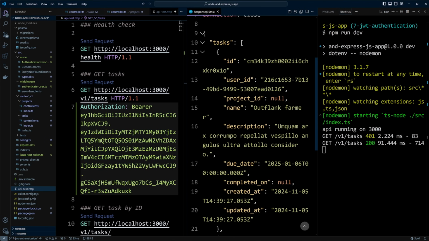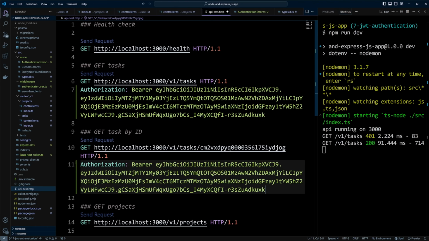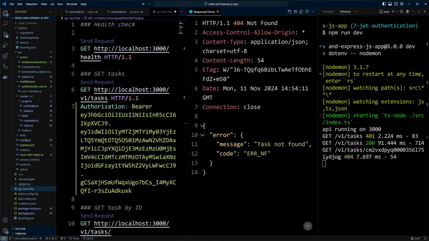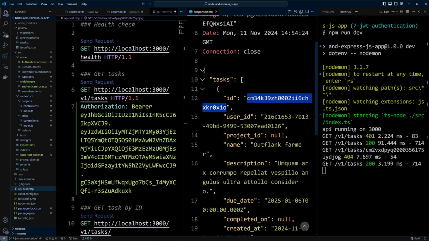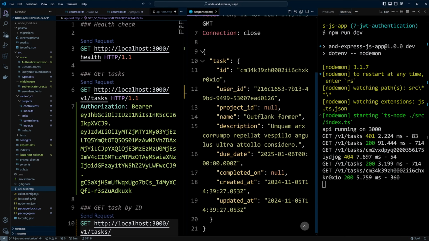Now you can see that we got the tasks and those tasks are the only tasks that belong to the authenticated user. Let's go ahead and add authorization header to get task by ID route. And if we send the request, we can see that the task is not found because the task ID in the request parameter doesn't belong to the user. Let's update the ID with one of the tasks that belong to the user. Now we got the response back containing one task, so the code is working.